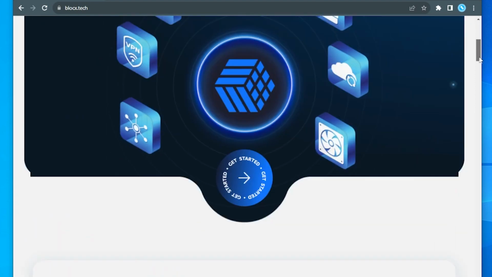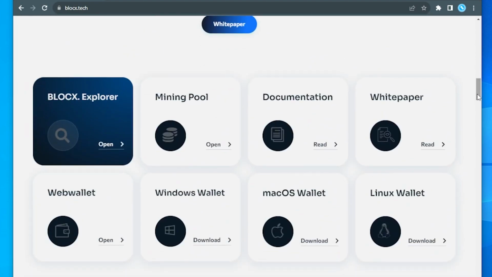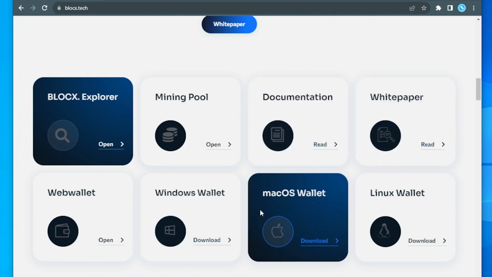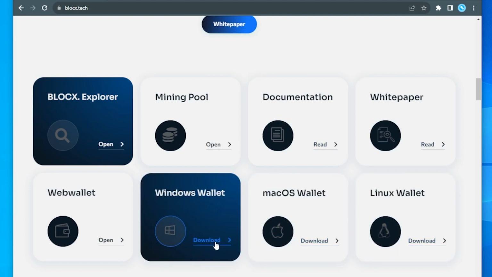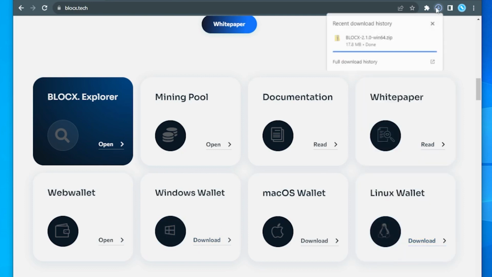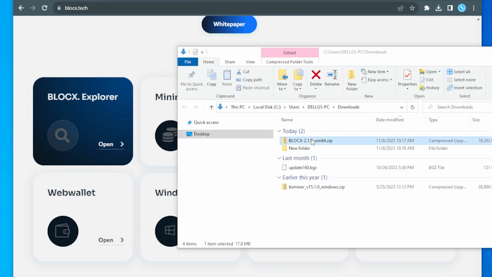And here we are. What we're going to do is scroll down a little bit over here, and we have all the downloads available for the BlocX wallet. As you can see, they have a Windows version, a Mac version, and a Linux version. We're going to be doing this on Windows, so I'm going to go ahead and click on the download button right over here, and it's going to download on my PC. I'll go ahead and open that up. Okay, and here is the folder. I'm going to go ahead and extract all the contents in it.